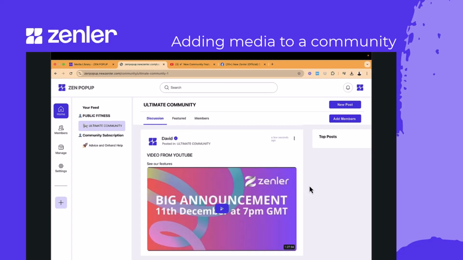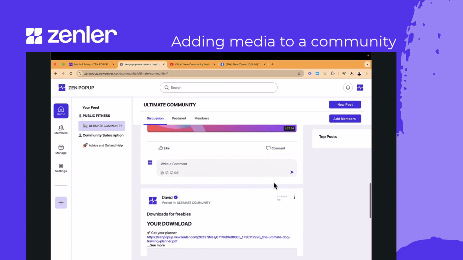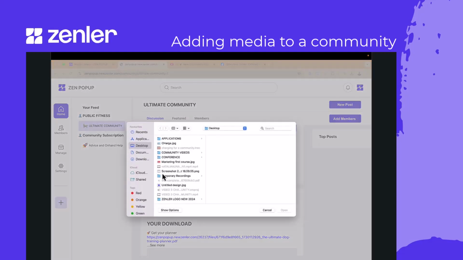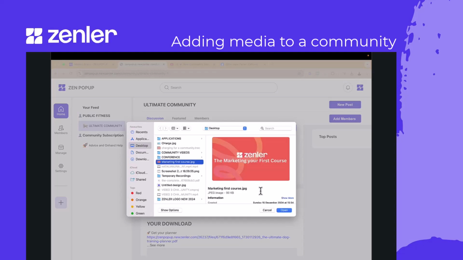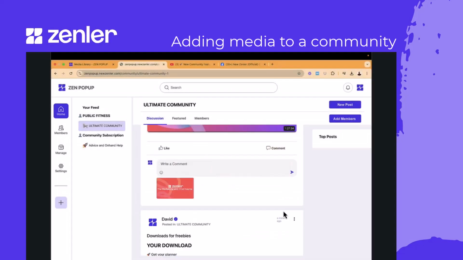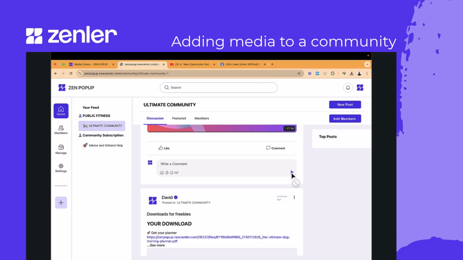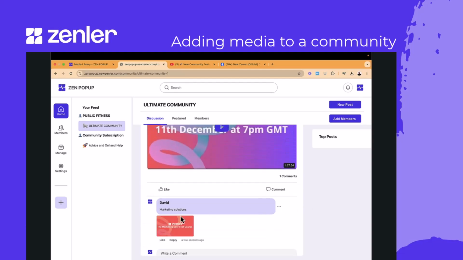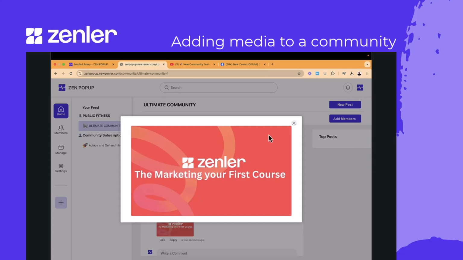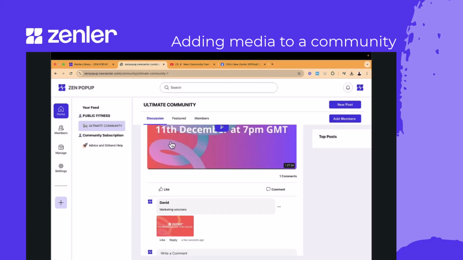One last thing I want to do is just show you how to put an image in here. So let's just go into this post here and just select this little icon here, and I'll just take one of these graphics, and I'll put it in here, and I'll put marketing solutions. Okay, and let's just click post to that, and now you're going to see that we have our lovely image, and when you click that image it'll open up into full screen there.